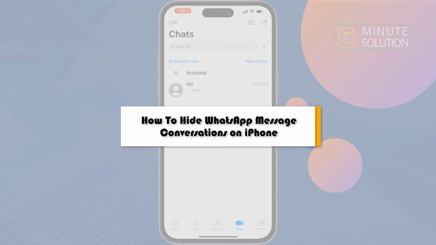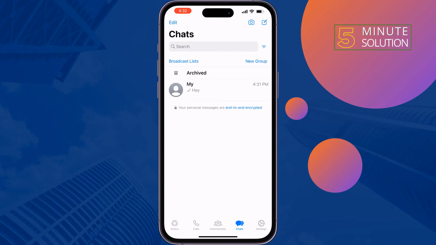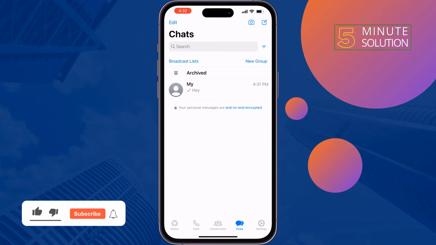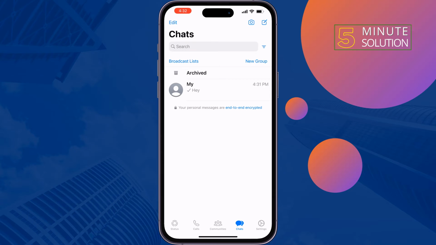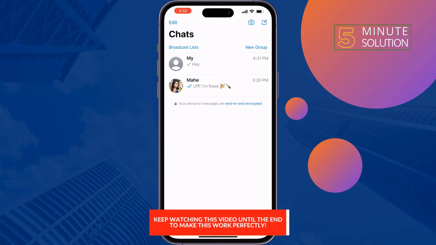This 5-minute solution will show you how to hide WhatsApp message conversation on iPhone. So if you want to hide your secret conversation on WhatsApp, just follow these quick solutions to do it. For example, I want to hide this conversation.